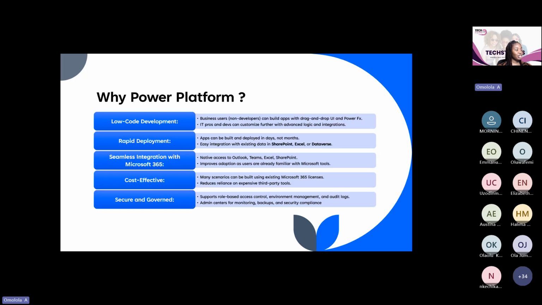So seamless integration with Microsoft 365 is one of the things that you can do with Power Platform, right? It's not even probably, you should have heard of Microsoft Word. Okay, nice. I like some of the comments that you're dropping. I'm excited. So you should have heard of Microsoft Word, Microsoft PowerPoint. All of these things, they are in the Microsoft 365 ecosystem.